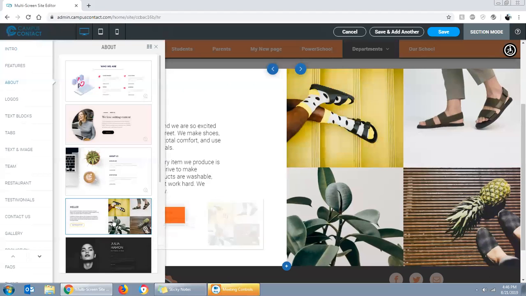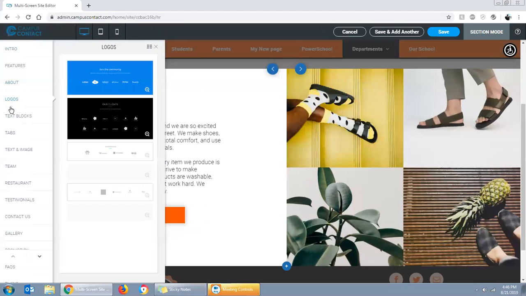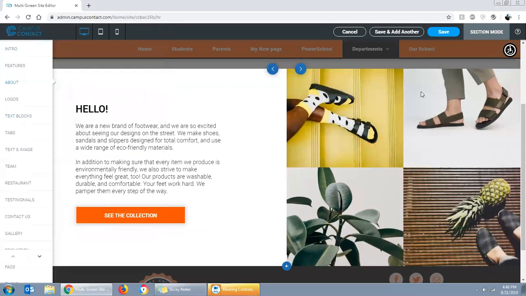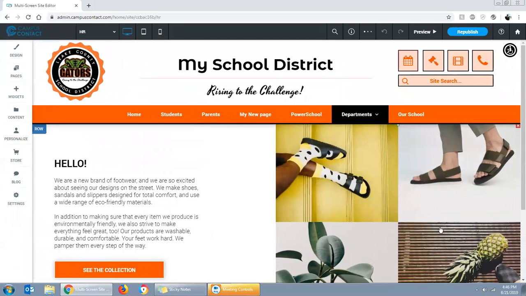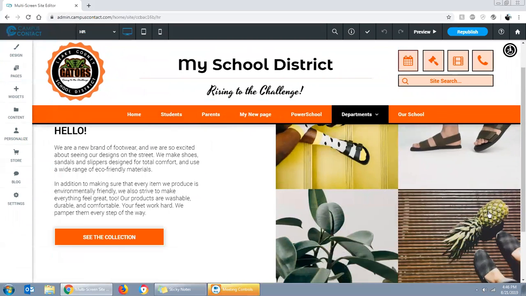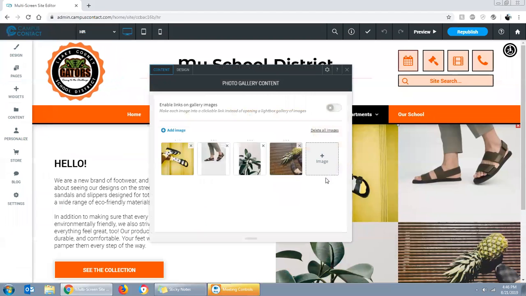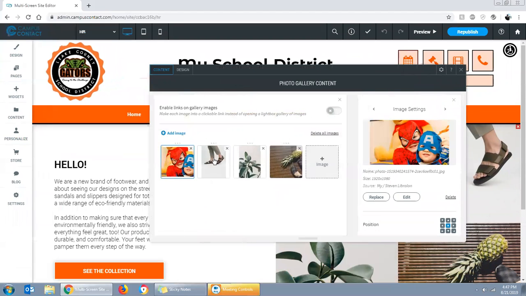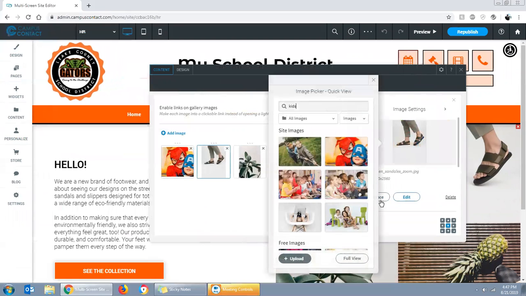Here's some photos. So before I get too far down into this, let's say we like this about section with the hello and these guys here. Obviously that's not going to be very schoolsy, showing off sandals and fruit and whatever. So to change that, now that we've added this section to our page, all we have to do is click on it and change the photos. We'll go back to our kids again, using these guys as our example, going all the way through.